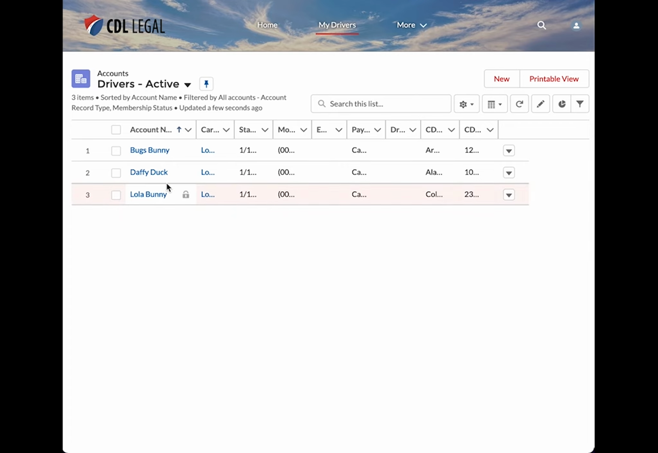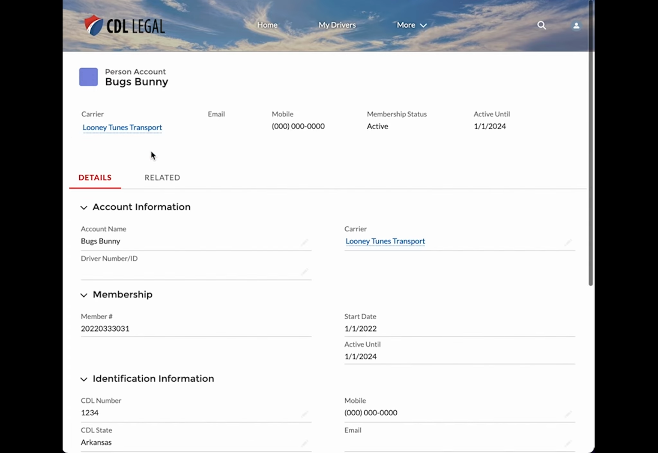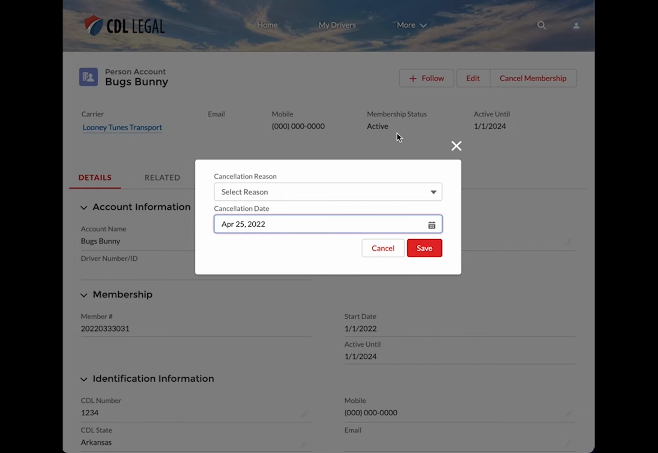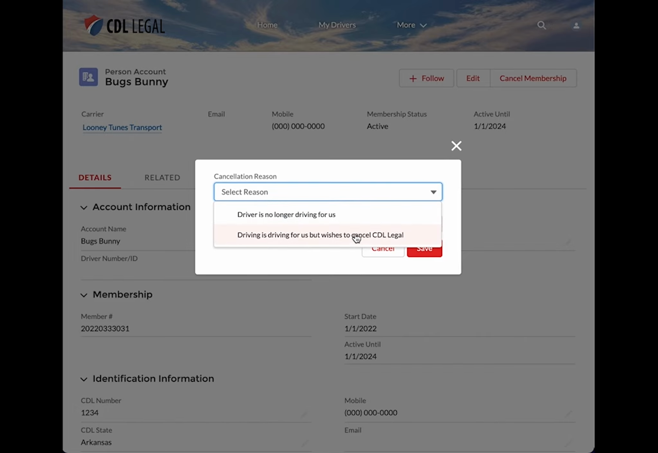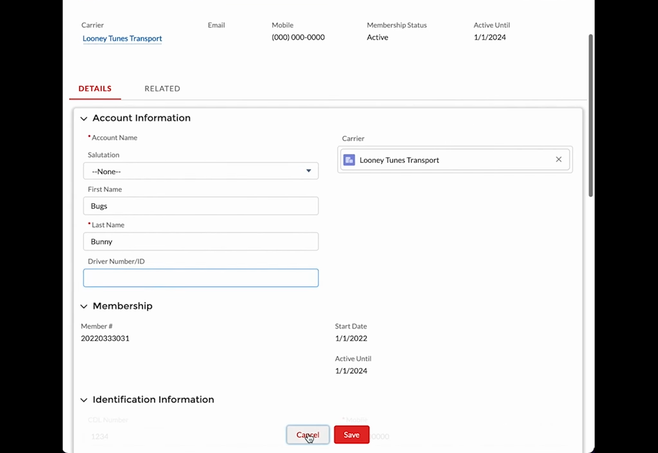To deactivate a driver, scroll through the driver list or use the search box to find the driver you would like to delete. Click on the blue hyperlink containing the driver's name. In the top right corner, click the button labeled Cancel Membership, which gives a pop-up box with two questions. On the driver's profile, you can also edit or add contact information.